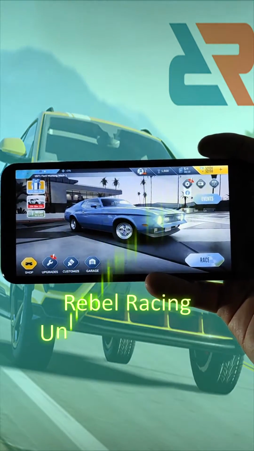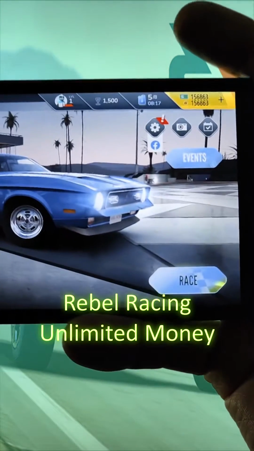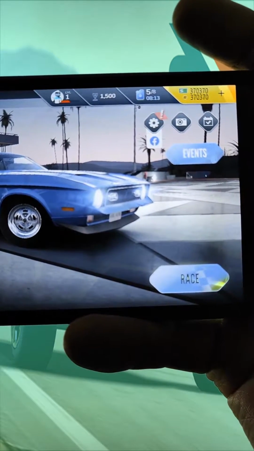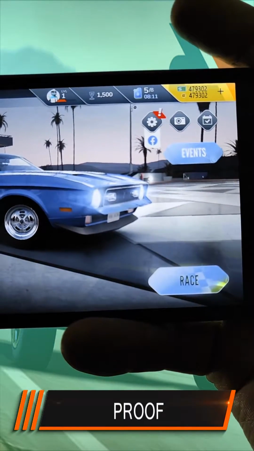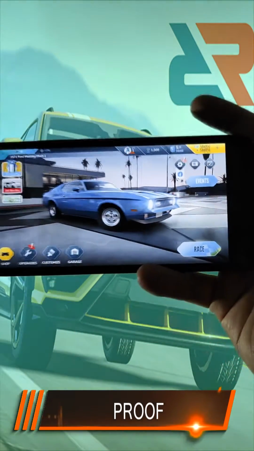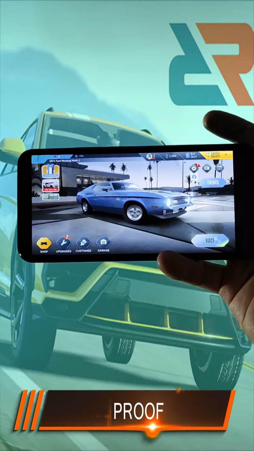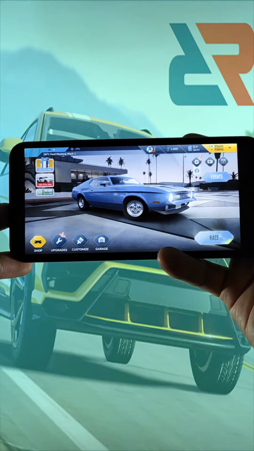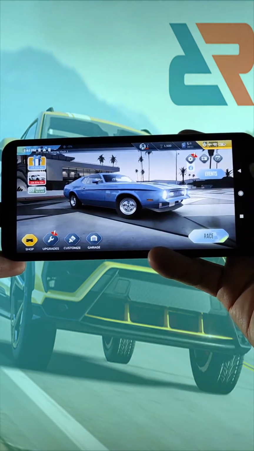Hello everyone, in today's video I will show you how you can get unlimited money in Rebel Racing in 2023. All you have to do to get unlimited money in our account is the Rebel Racing mod, and in this tutorial I will show you how you can download and install it for Android, and also on iOS devices.